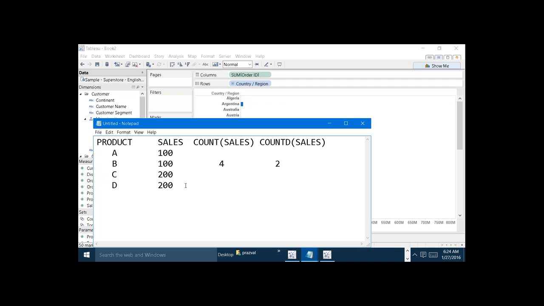So here I am taking one more product E, and I'm taking null or empty. Let's say for example for E I'm taking null. Null means empty, no value is known as null. If I take null, then what would be the count?